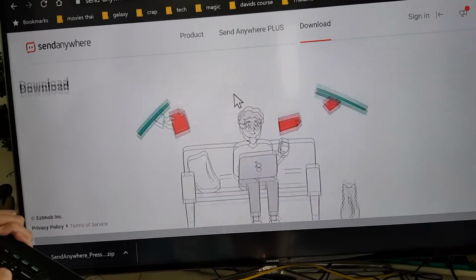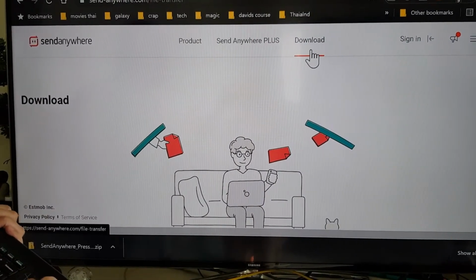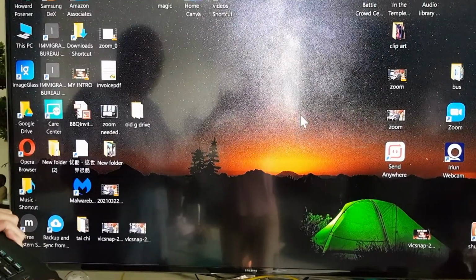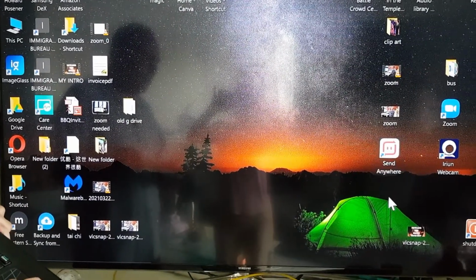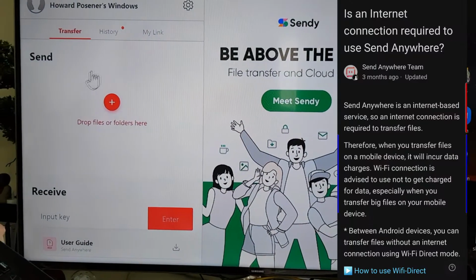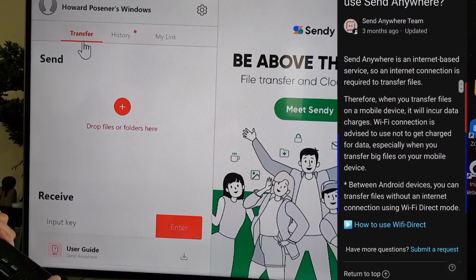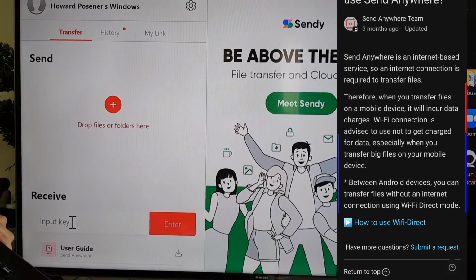So I've already downloaded it. So you just press download, obviously choose your device. I'm now going to get out of that. The icon looks like this, Send Anywhere, where I'm pointing just to show you. Notice if I want to transfer, that means send or receive. I put down the key, works exactly the same way.